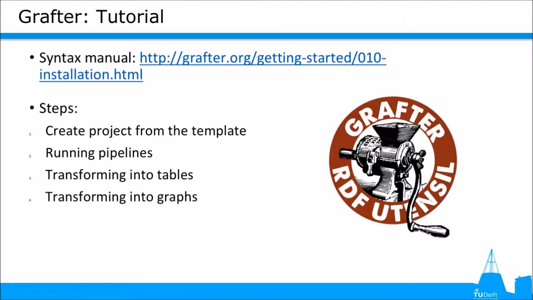Another tool is Grafter. It is a tool to convert XLS and CSV files to RDF. You can find the software and the complete syntax from http://grafter.org. But you need to install Java 7 or 8 and the Leiningen Clojure build tool beforehand. There are 4 steps to convert the data to RDF. First, creating a project from the provided template from Grafter. The second one, running pipelines so that you can feed the streaming data into the system. Third, transforming into tables that help you to query and read the data in a comfortable way. And last, transforming into graphs, that is converting the data into RDF.